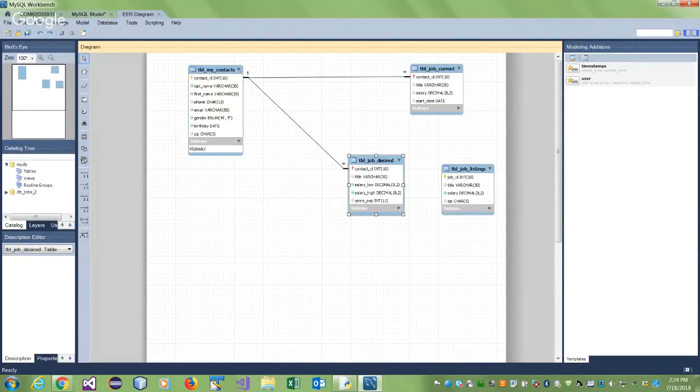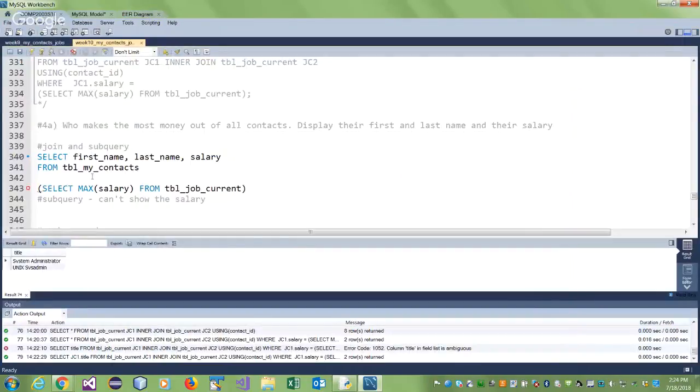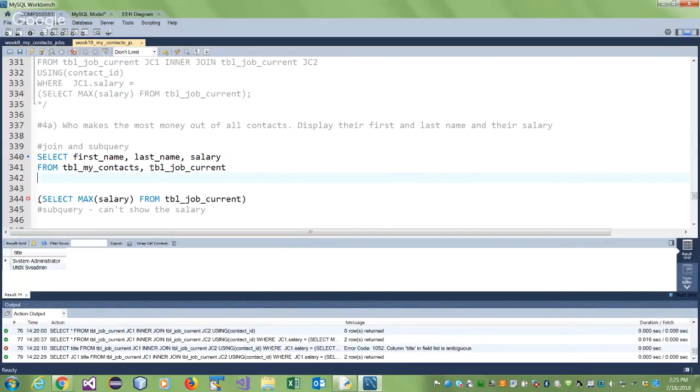So definitely I need to join the tables. Okay, so which tables do I need to join? This table and the table job current, because there is where the salary is coming from. Right? And on what condition do I want to join it? What is the condition? Where the contact, say using if you like, or with using we'll have to do inner join, which is okay. It's no big deal. Let's use using.